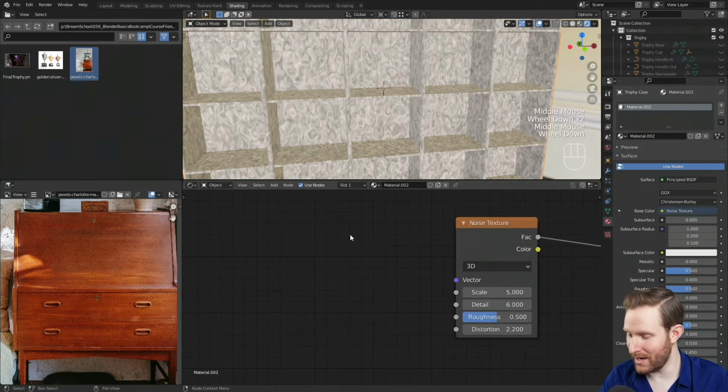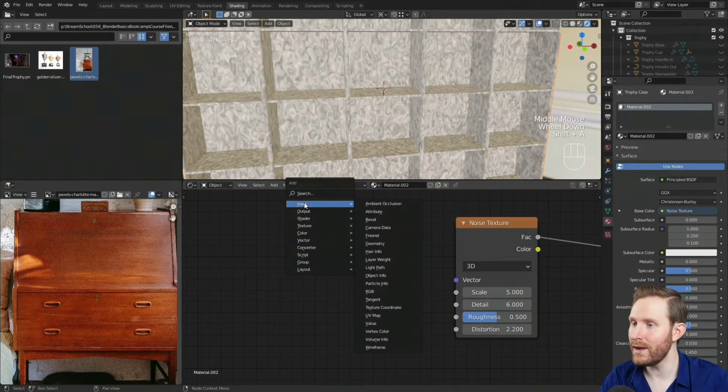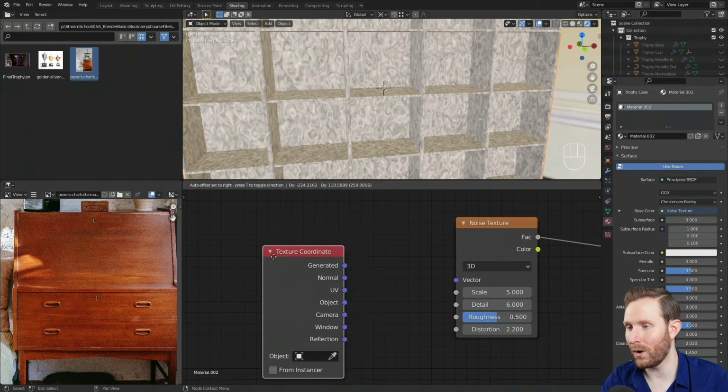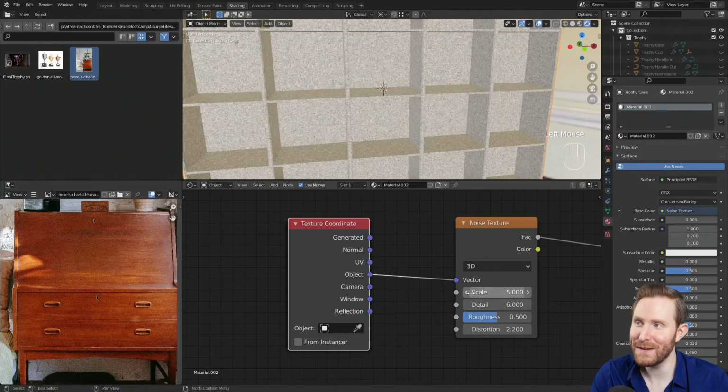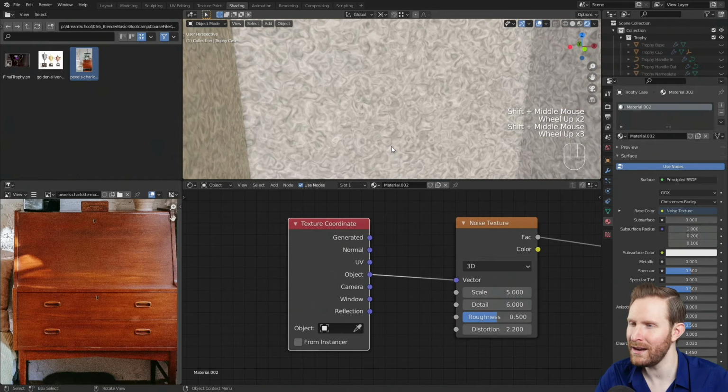So to do that, I'm going to hit Shift A, go to Input, and grab a texture coordinate node. I'm going to snap it down here and use the object coordinate. And as soon as I release my mouse, you're going to notice the noise gets a whole lot smaller. Now it's more like a fine grain, but it's still kind of like a trippy hippie texture.